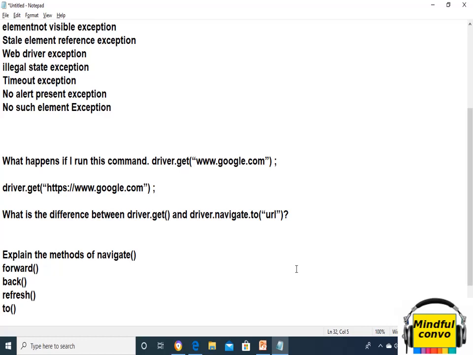So, as the name suggests, forward method is used to navigate to the next page, driver.navigate.forward. The back method, that is driver.navigate.back, takes us back to the previous page. Refresh, driver.navigate.refresh, refreshes the current web page. Driver.navigate.to, and in braces we need to write the URL, helps us to launch a new web browser window and navigate to the specified URL.